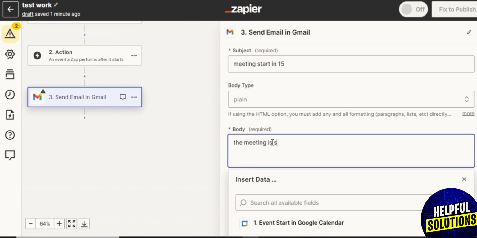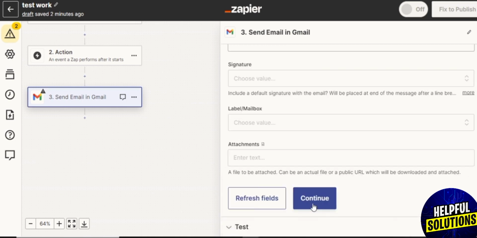And I am not going to write too long an email. I am just going to write the meeting is start. So the meeting is start, kindly join. So this is how we simply write an email. Once it's done, you can just go ahead and click on continue.